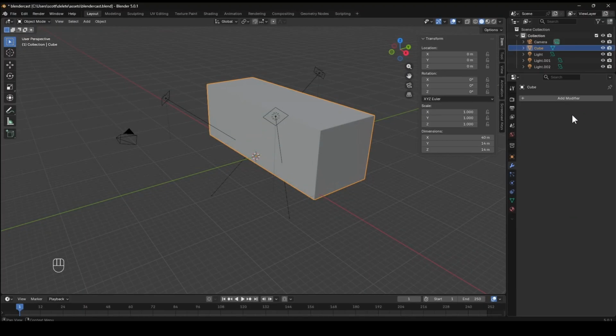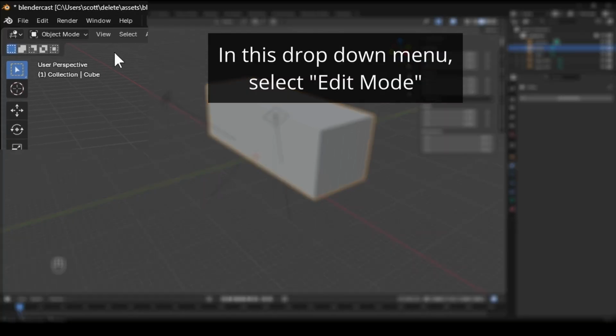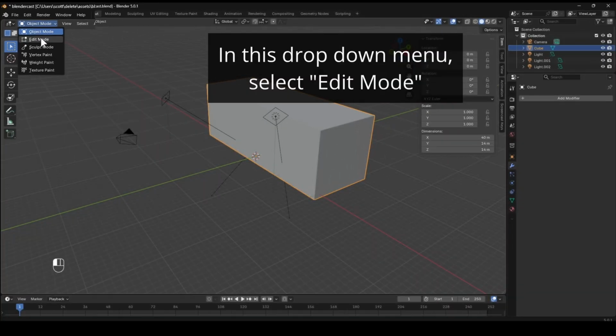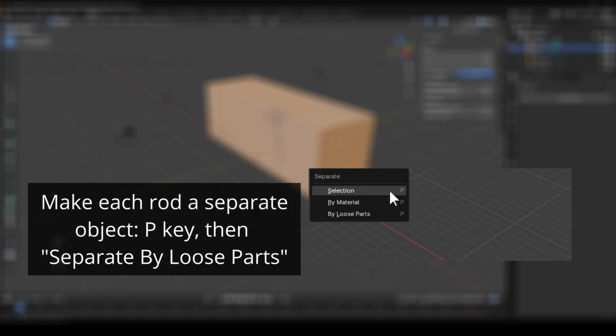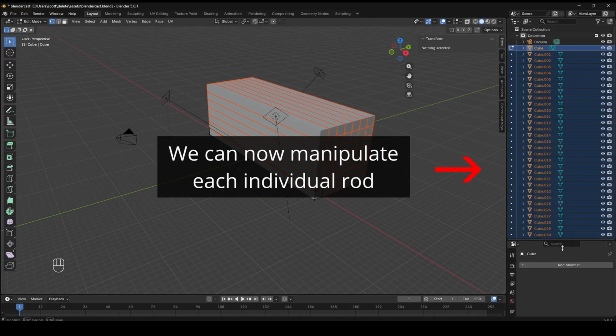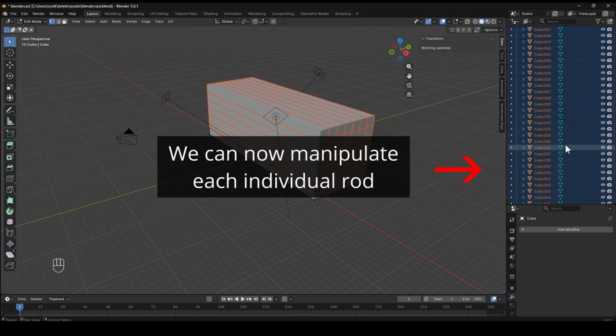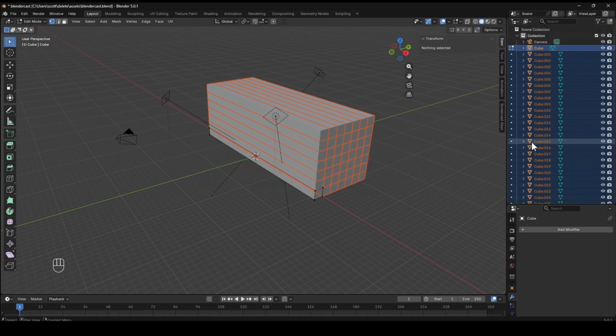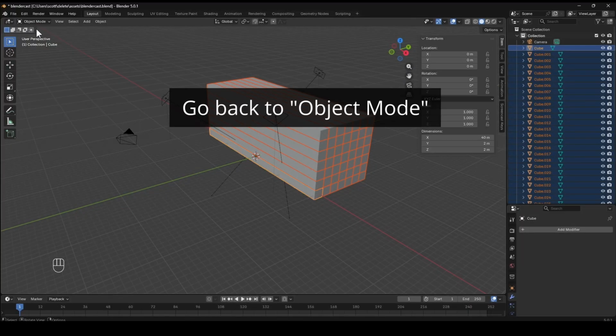We now separate out the rods so we can manipulate each individually. We enter Edit mode on the object. Then press P. Then separate by loose parts. We now have a bundle of 49 rods, which we can see over here in the outliner panel. Now before we continue, let's go back into object mode.